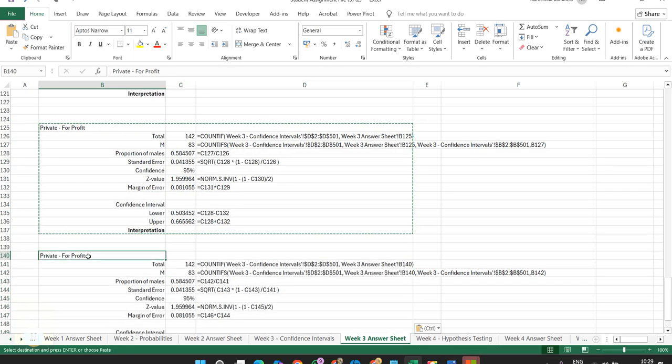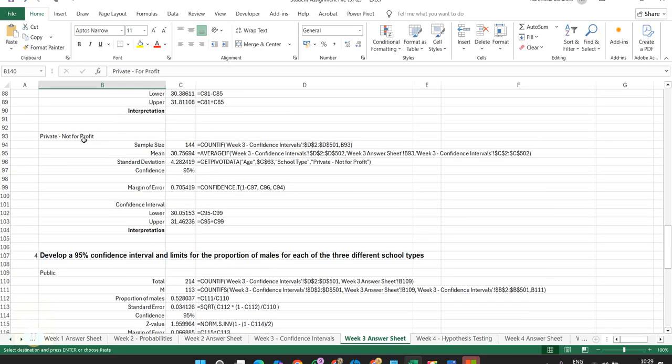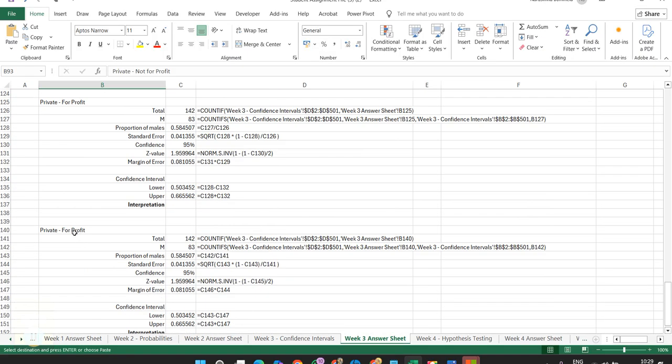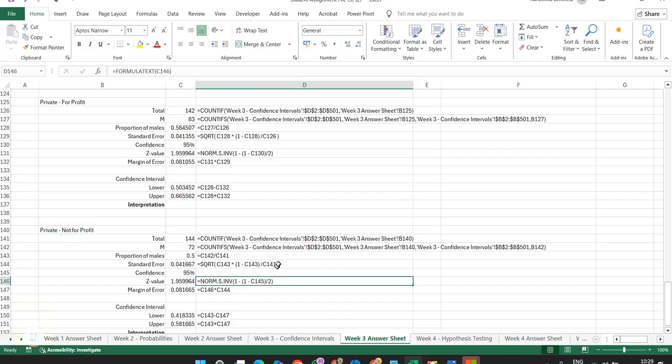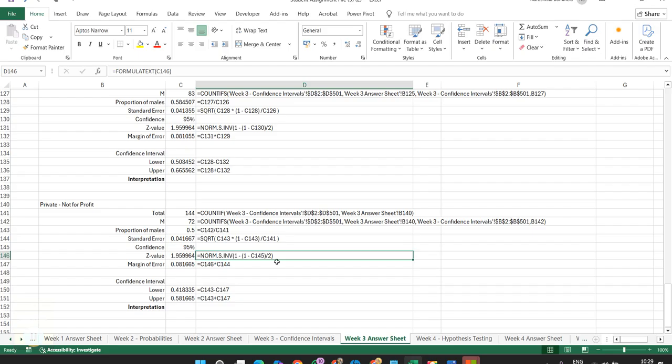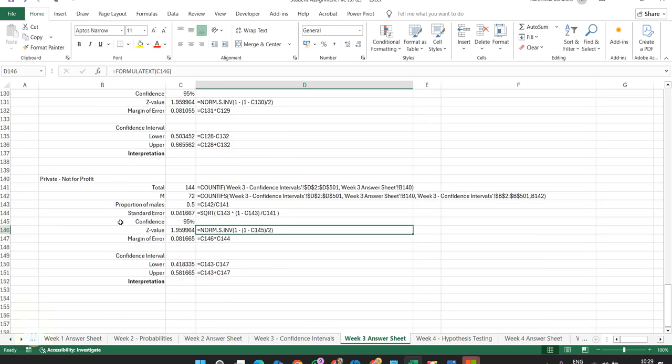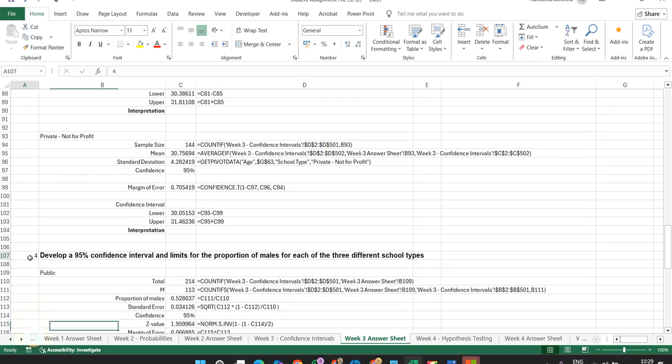Now I need to change this value to private, not for profit. Now it automatically changed all the values, and you can interpret it. So after completing this activity, all the four problems got solved.